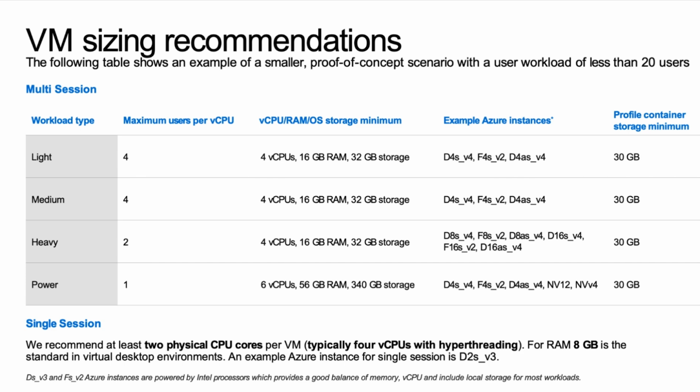Like, do I need 4 CPUs? The more CPUs, the better. The more RAM, the better. The more storage space, the better, right? Okay, profile container storage minimum 30 gigabytes. So I'm looking to say, all right, do I need light, medium, heavy, or power? And I'm playing around with this.